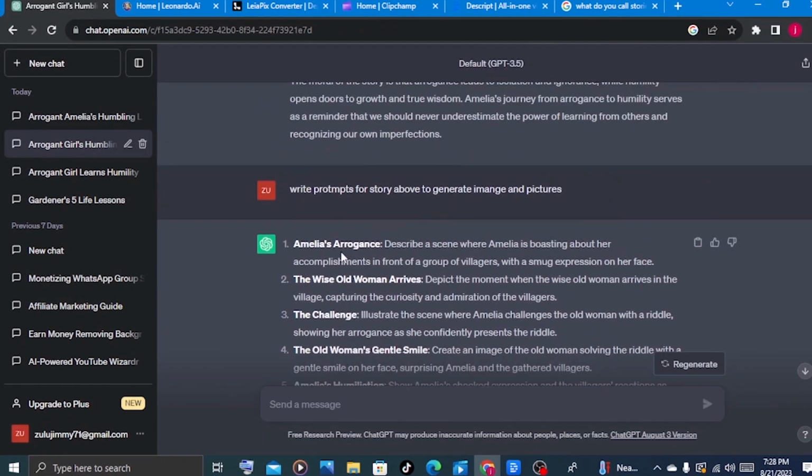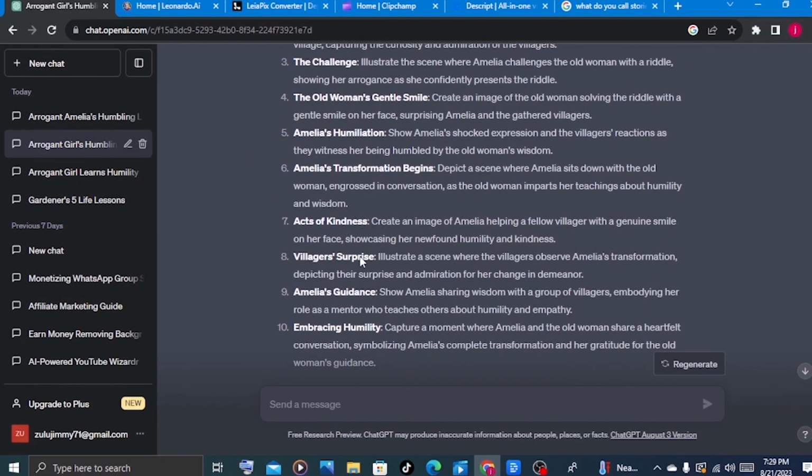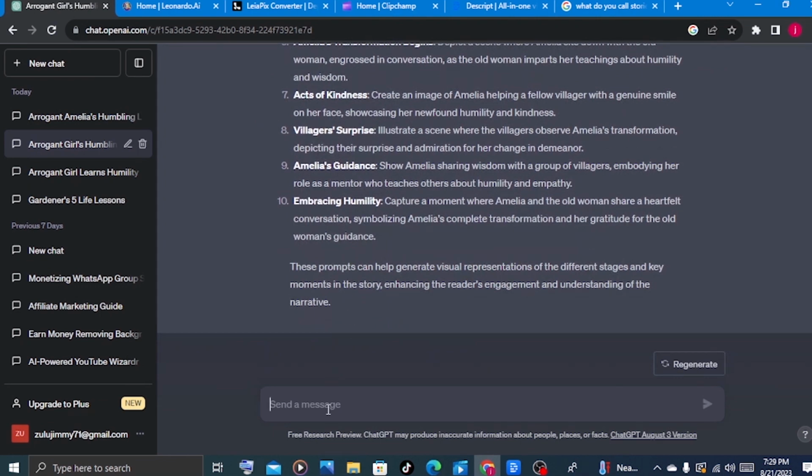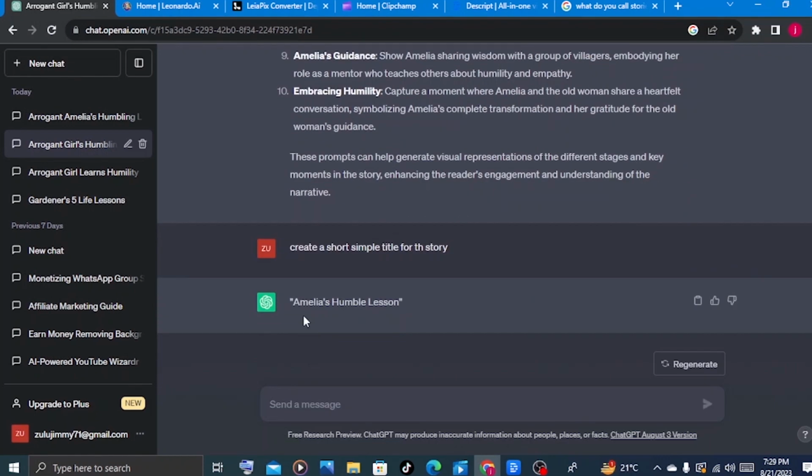Now that ChatGPT has written down all the prompts for our story, the last thing I'll ask ChatGPT is to create a title for this story. And ChatGPT has written down a simple short title for our story. Part number 2 will be generating our images.